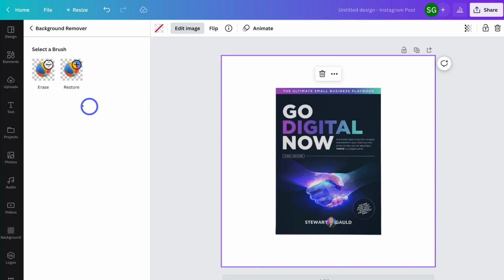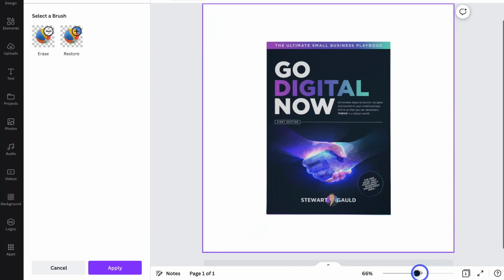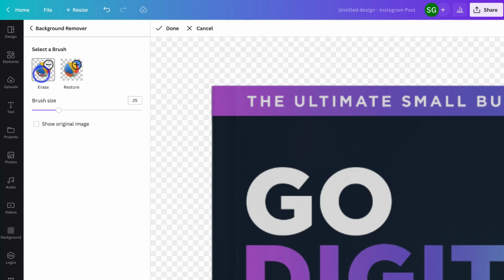Now, what we can also do is navigate up to select a brush, and we can choose to erase specific elements on our image or restore specific elements on our image once we've used the background remover. For example, what I can do is navigate down to the bottom and I can zoom in. And then I can navigate over to erase or restore. So if I go ahead and click on erase, I can erase different elements if I like.